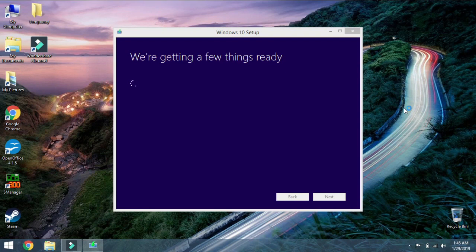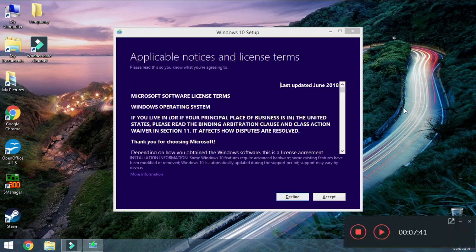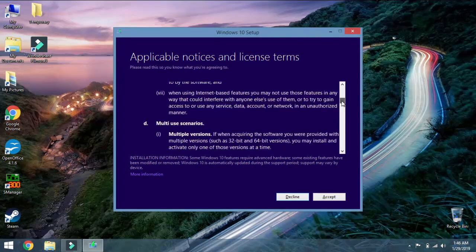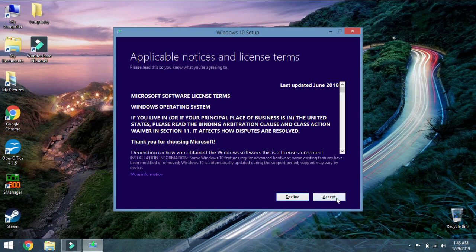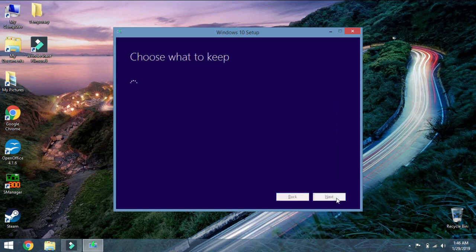It says check for PC. It's getting a few things ready before it starts to boot from Windows 10 media. Then you're asked to sign another set of licenses, which helps verify that your product key still works. So press accept on that. And then it checks for more updates, as Windows loves to do, it loves its updates. So it's going to take a minute to do this.